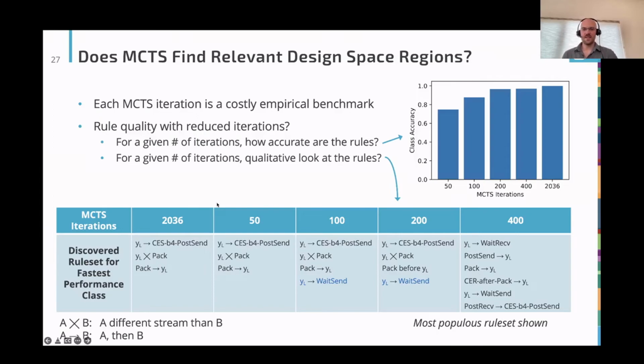And on the bottom here, I'm showing a qualitative look at the rules that are generated. On the left column are the rules generated from the full data set, and then as we move across the page, each of these columns shows what happens as we add more and more iterations to the Monte Carlo tree search. What I'm showing is that there are multiple possible ways to arrive at a particular performance class. So I'm showing the rule set that had the largest number of implementation samples that followed that rule.